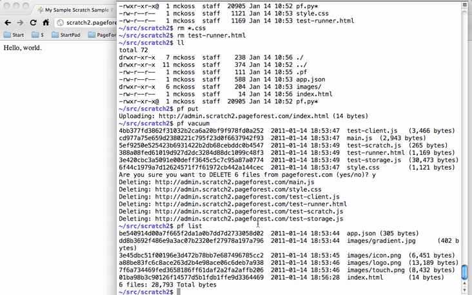So that is basically how to use PF.PY for offline development. And in the next video, I'll talk about getting into the details of how to use the data storage and user account management features of PageForest.com.